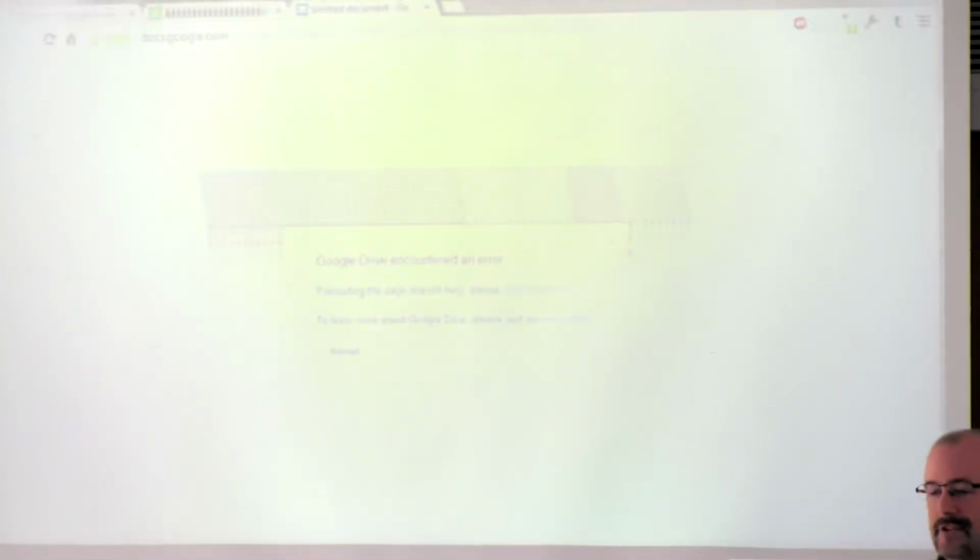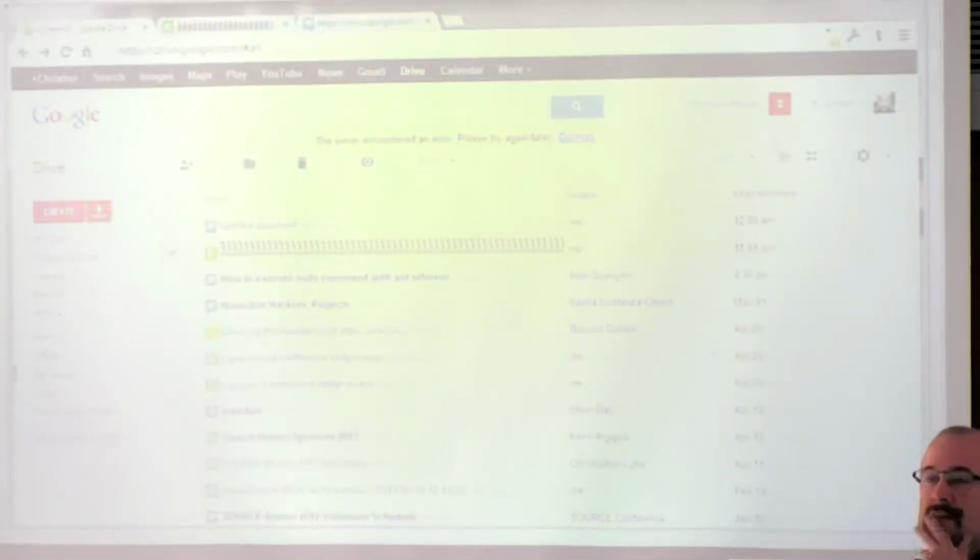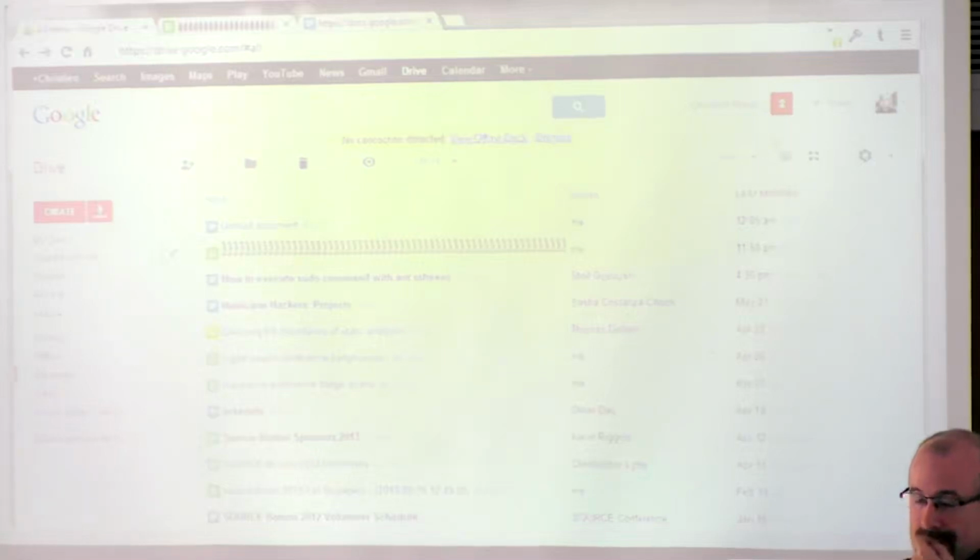And by the time you actually do get into it, let's say I created another document here. I was trying to save it. And it says an error has occurred, cannot save your changes. Google Drive encountered an error. You can see here, I'm now actually trying to delete that document out of my Google Drive because I just crapped out my Google Drive, right? So I'm trying to get rid of the document, and now it says the server encountered an error. Please try again later. As I try to get rid of it, and it won't go away. And then it says no connection detected.